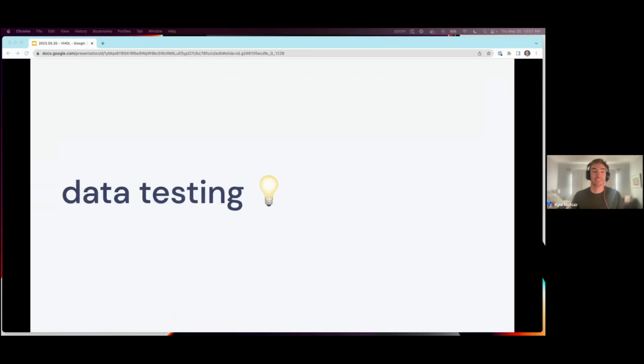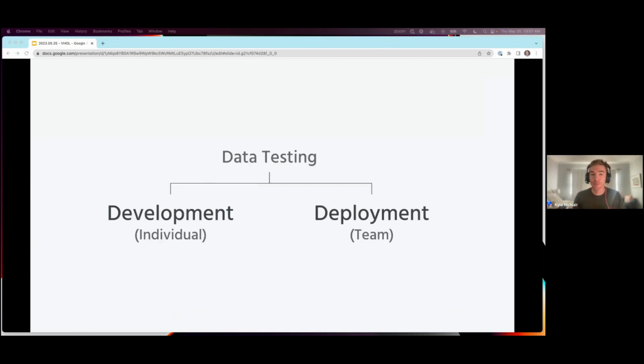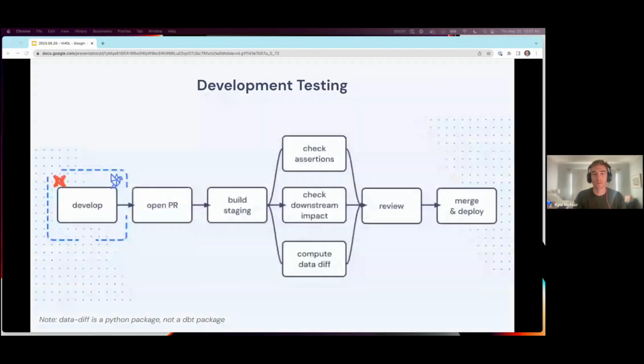Enter data testing. At Datafold, we talk about data testing around use cases, two of which are development, which is the individual going single player mode, and deployment, which is where the process becomes more of a collaborative team mode. Seeing this visually, development testing happens way left, typically before you open a pull request. This is you developing locally on your machine, writing ad hoc SQL, and hanging out in the command line.